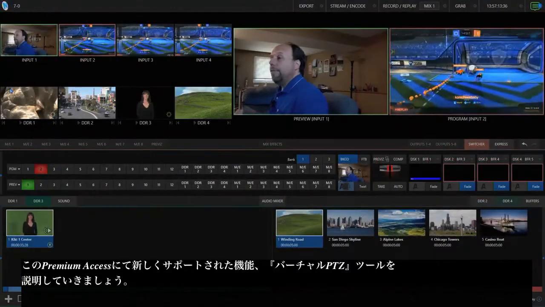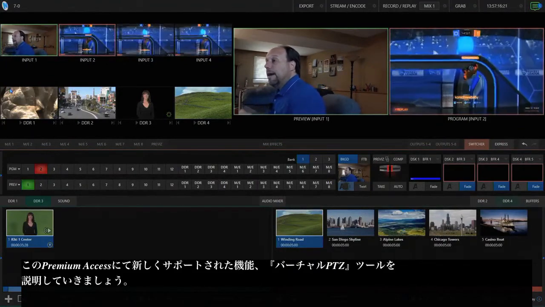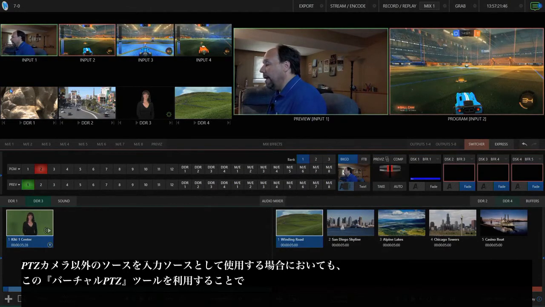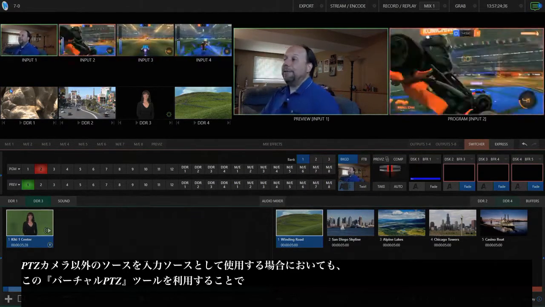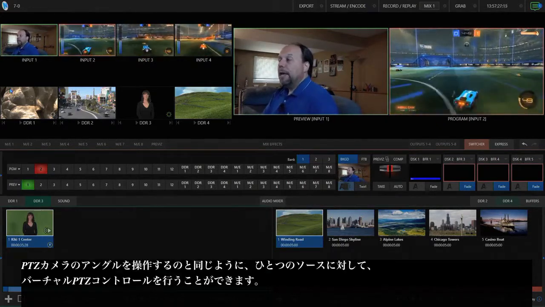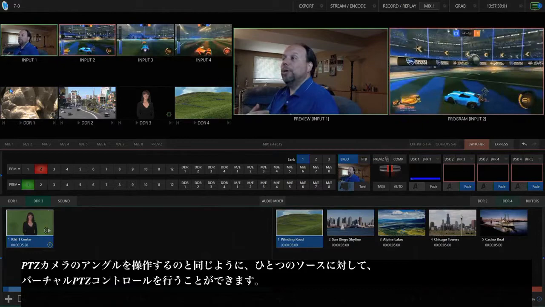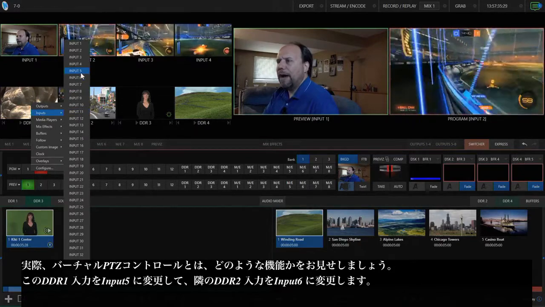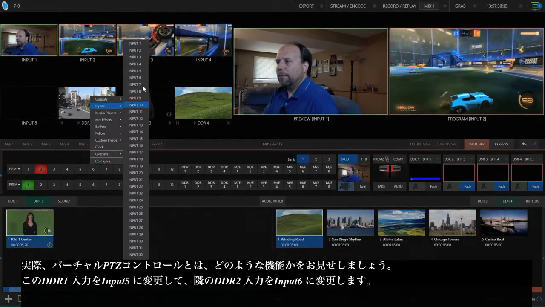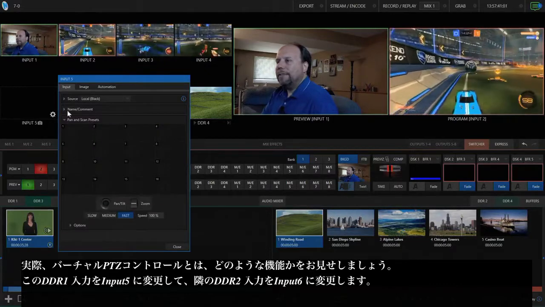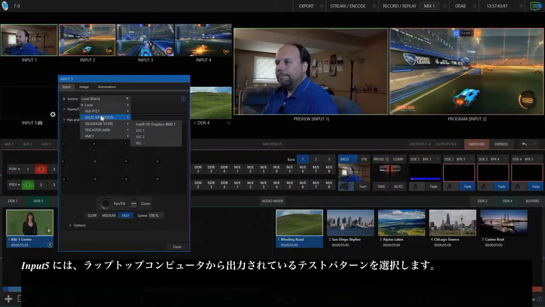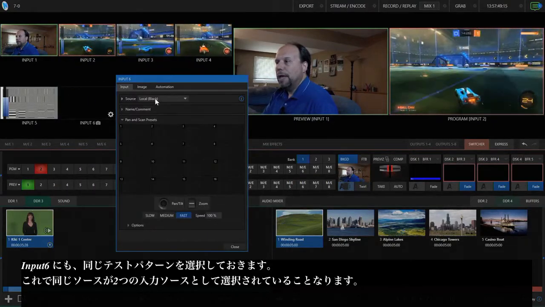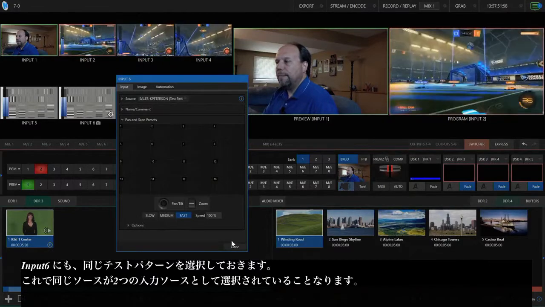All right, another new feature is the virtual PTZ. When you have a source that is not a PTZ camera and you connect it to the system, with Premium Access you will get virtual PTZ control on it. So let me show you what I mean by that. I'm going to change this to input 5, which I'm currently not using. And in fact, let's do input 6 as well. On this, I'm going to bring in off my laptop the test pattern tool, and I'm just going to bring the same test pattern tool in onto both inputs. So it's the same thing in twice.